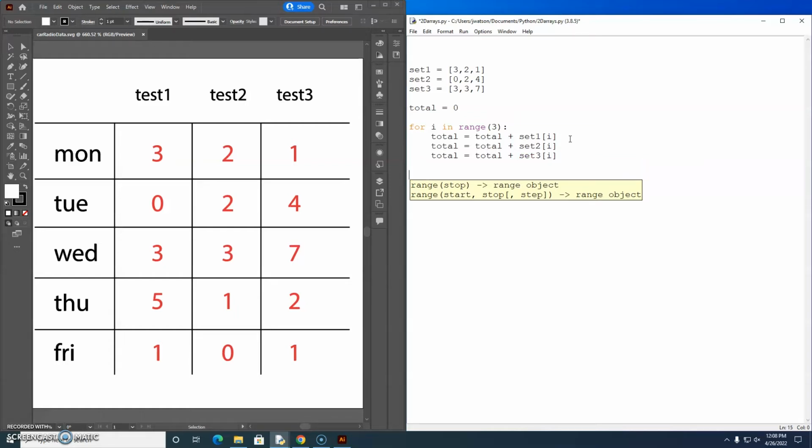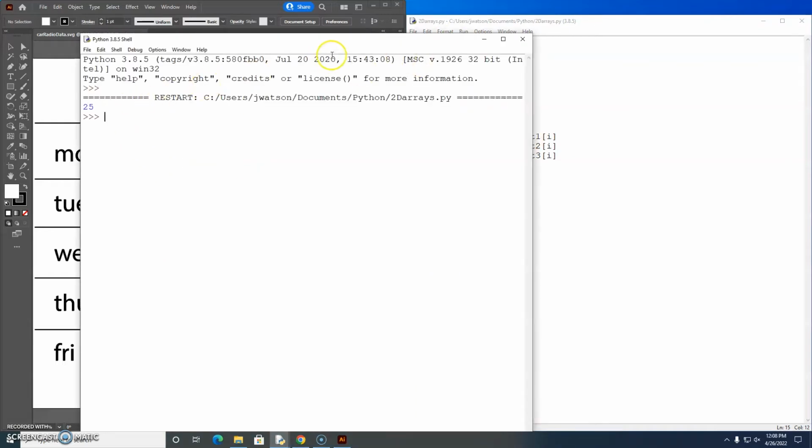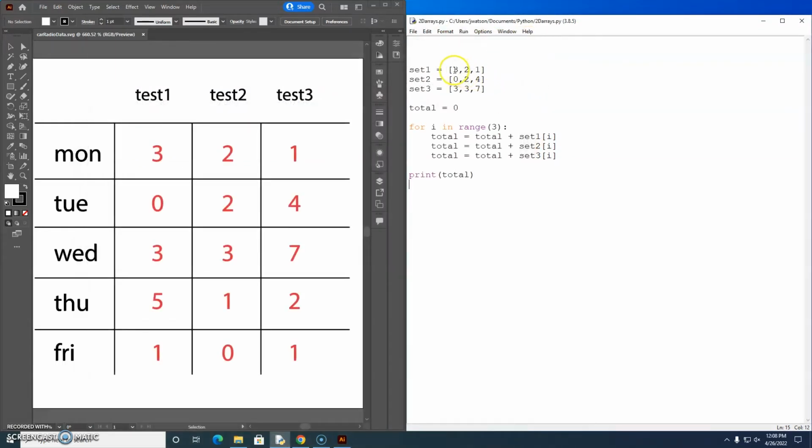Let's just see if that works. We're going to print the total and let's just run that and see if it works. 25. The answer is 25. Well, that's 6 plus 6 is 12, plus 6 is 18, plus 7 is 25. So we do get the right answer.